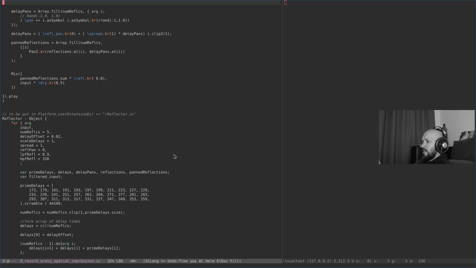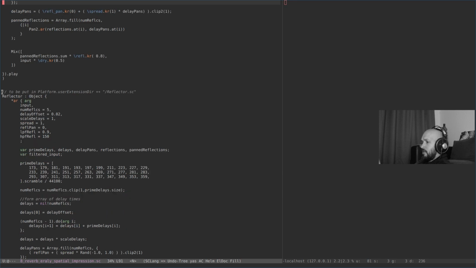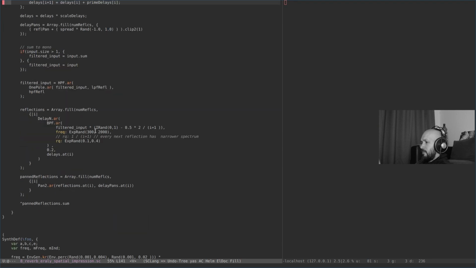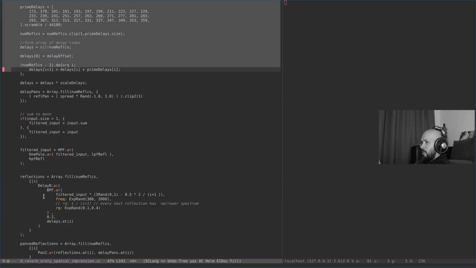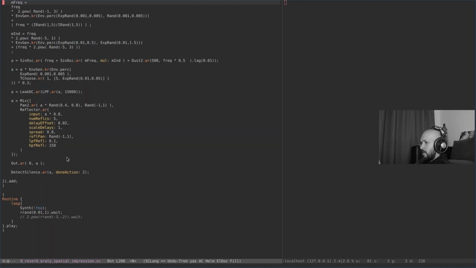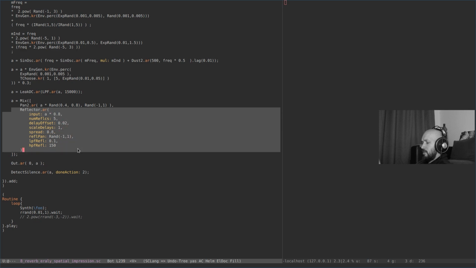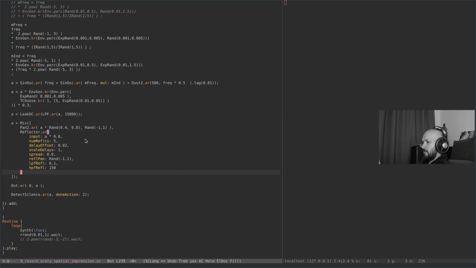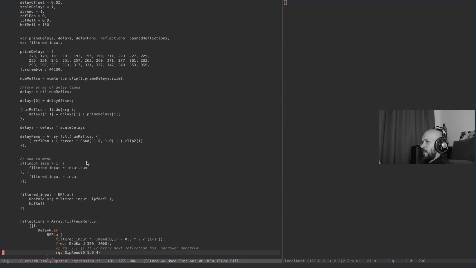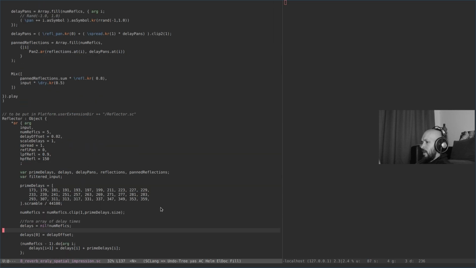So here's an example of a pseudo unit generator which can be used in a manner like this. You see, just like a unit generator that does all that reflection stuff for us. So here's an example in which I have prime delays which for the sampling rate of 44.1 kilohertz will be around 4 to 7 milliseconds.